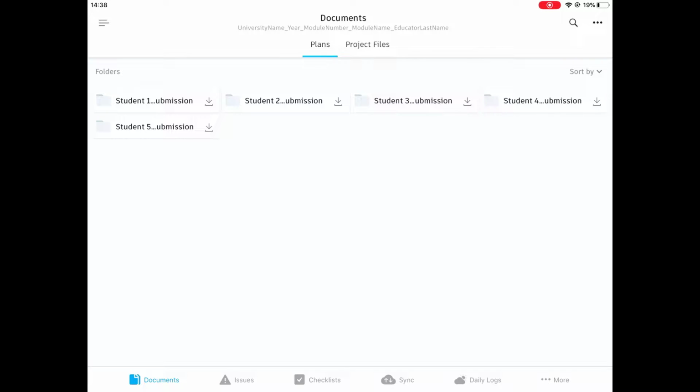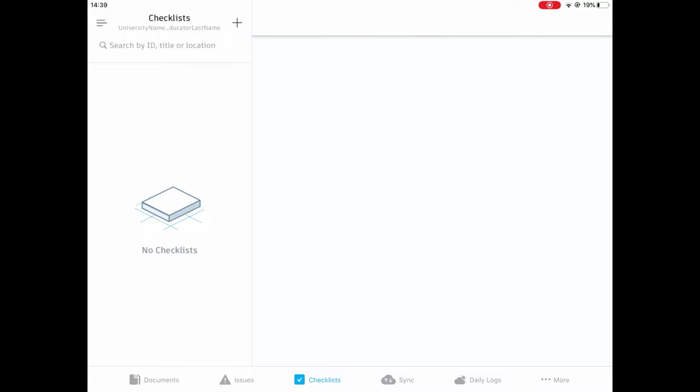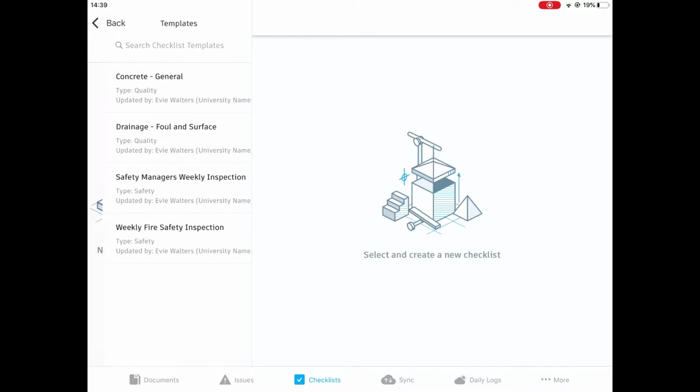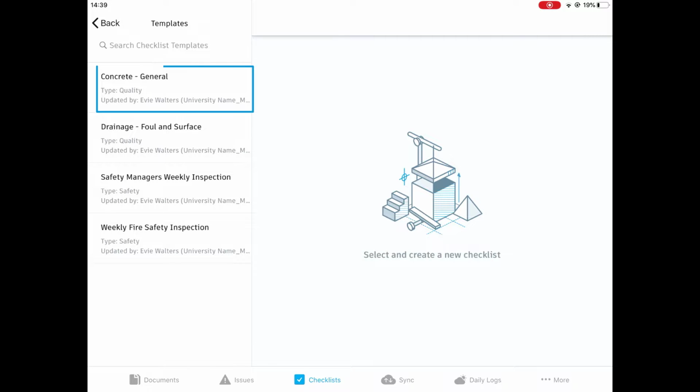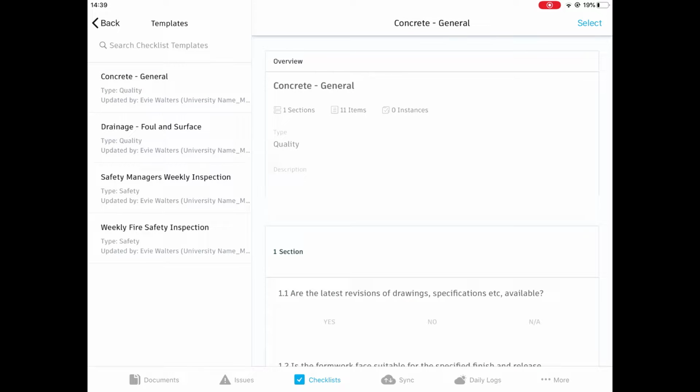As the module leader, I can use the BIM360 app to create a checklist and assign it to one of the project members. Selecting the checklist option, then the plus sign to create a new checklist. Once we select the plus sign, we can choose from a list of existing checklist templates. Here I'm going to choose Concrete General as my defined template.